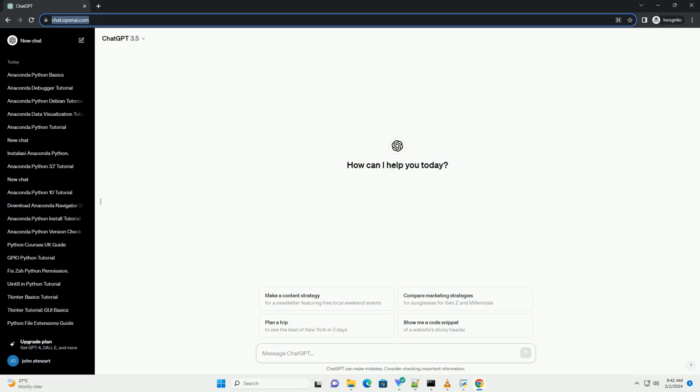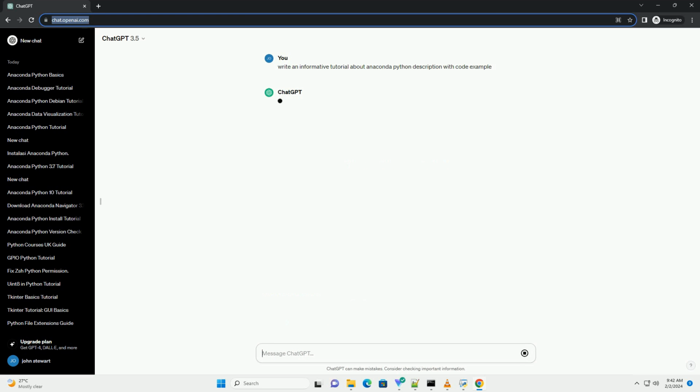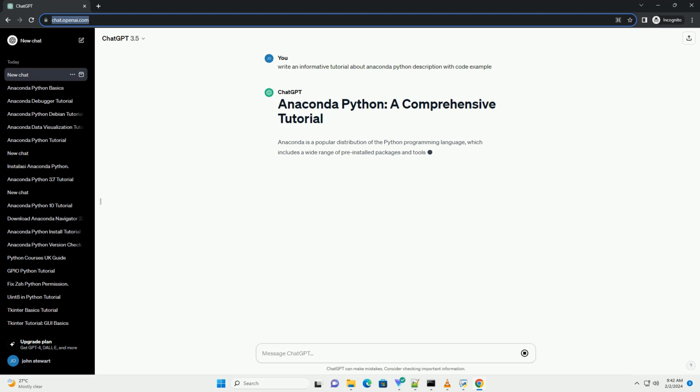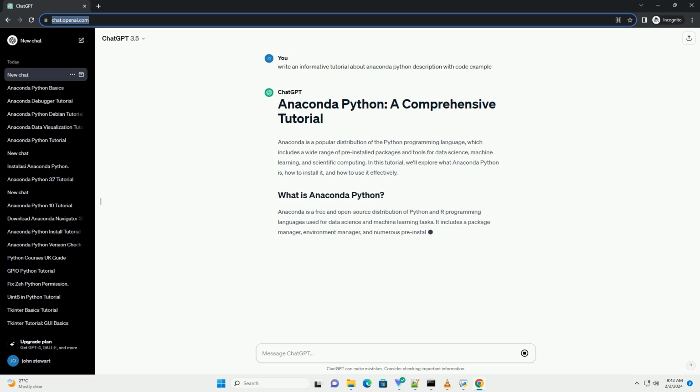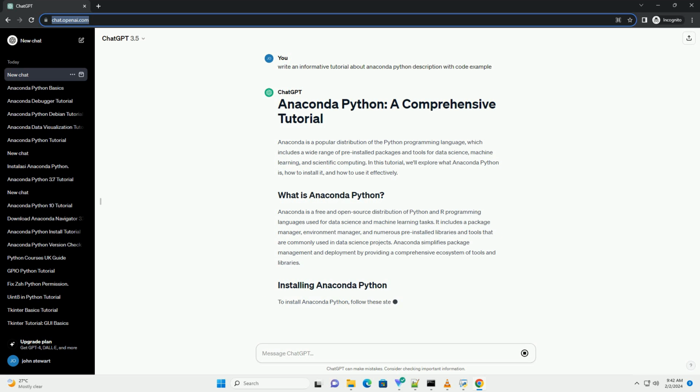Anaconda is a popular distribution of the Python programming language, which includes a wide range of pre-installed packages and tools for data science, machine learning, and scientific computing. In this tutorial, we'll explore what Anaconda Python is, how to install it, and how to use it effectively.